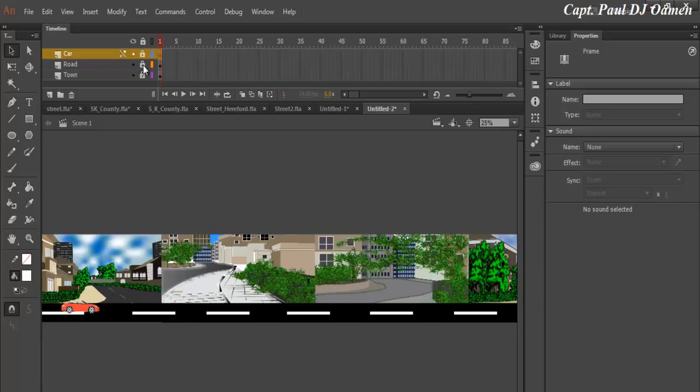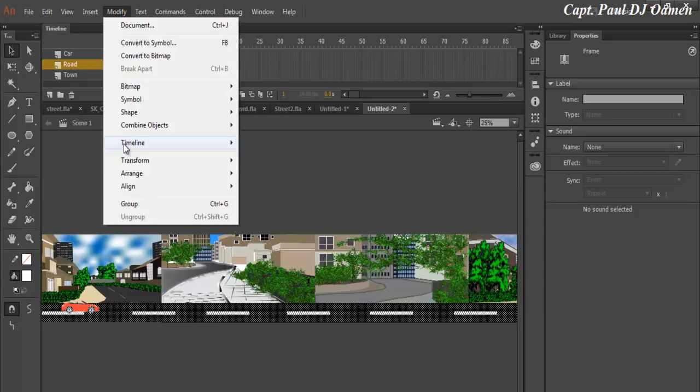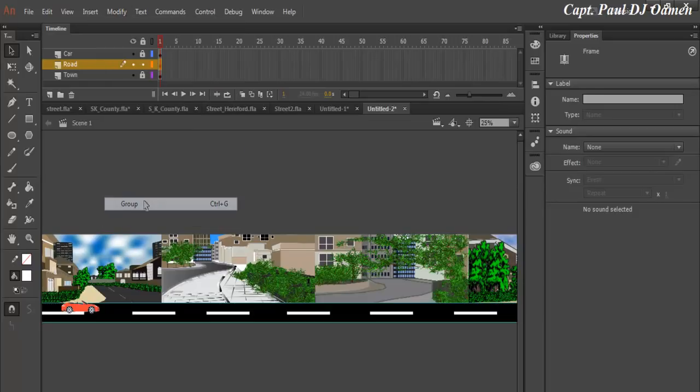Okay, for the car or for the road, we can also group that. Let's just select it all and just go to modify and get it all grouped. There is now one solid image. The road and the town, group them all together. So those are the ones we're going to animate.